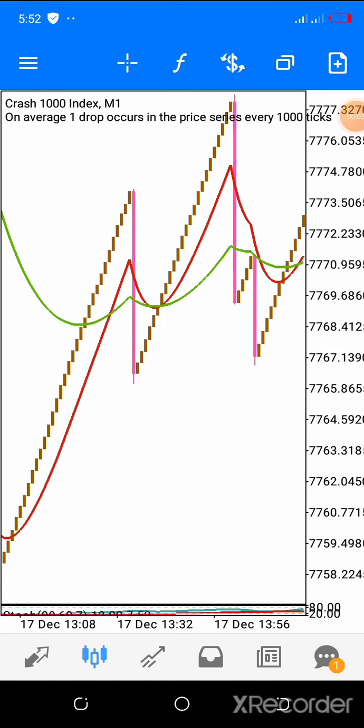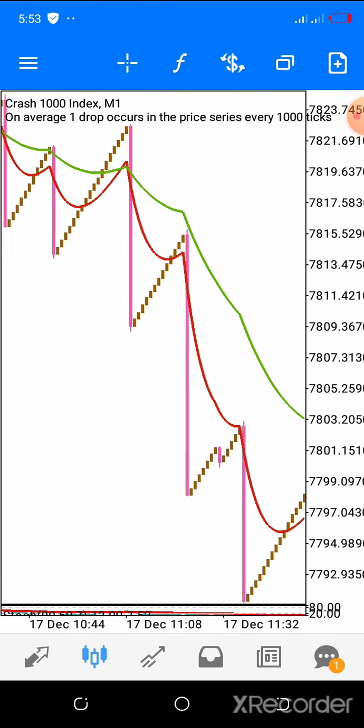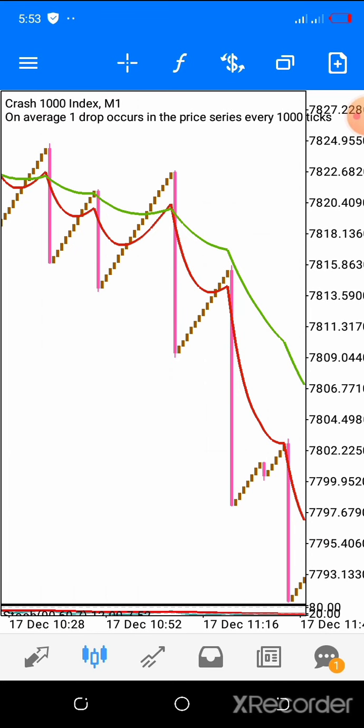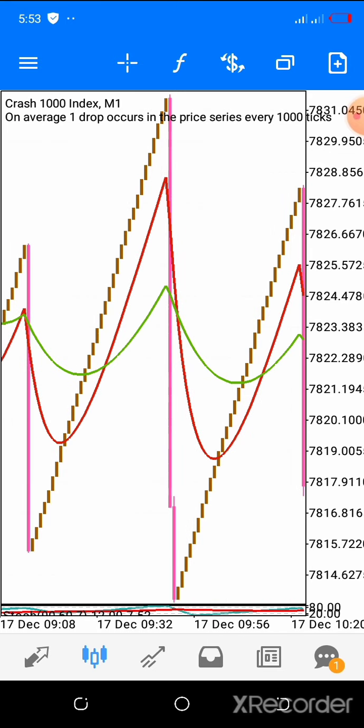So in this video I actually want to explain to you the technicality of Boom and Crash, actually Crash 1000 and Boom 1000, the way they function. You can use it on Boom 500 and Crash 500 also, but because of time I will not be able to check Boom 500 and Crash 500. So the same thing that I'm going to do with Crash 1000, you can apply to Crash 500 and Boom 500.